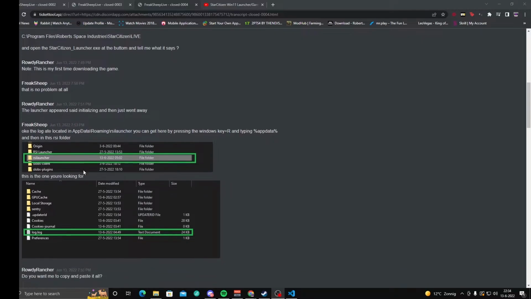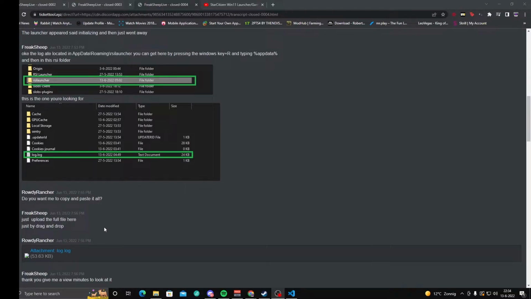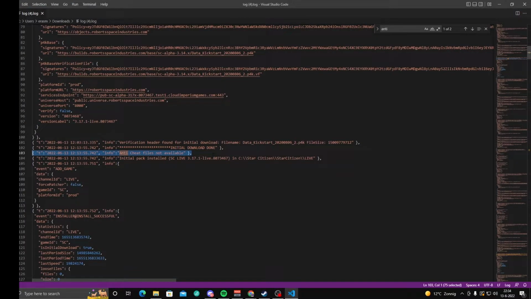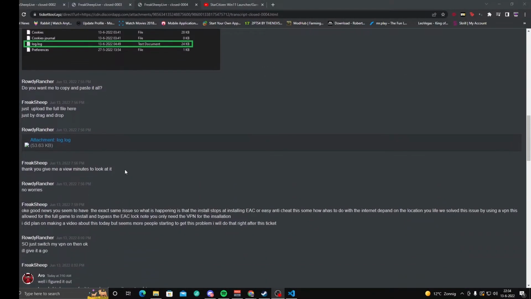But then I just made him send the log file. So he sent me the log file. That's actually the one that I just showed you. So this is his log file. I just had a few minutes to look through it. And the first thing I did, of course, was look for the Easy Anti-Cheat, and I found it within a couple of seconds.